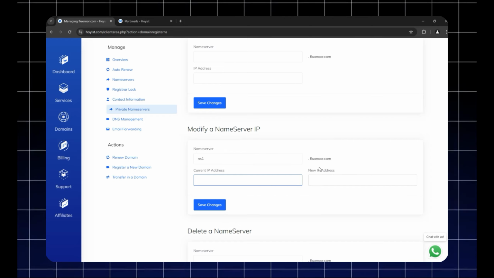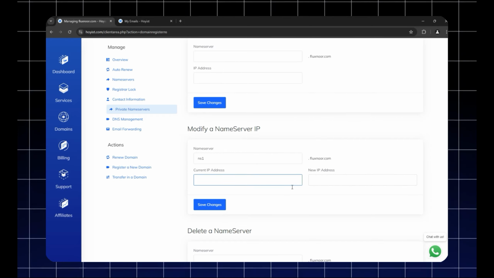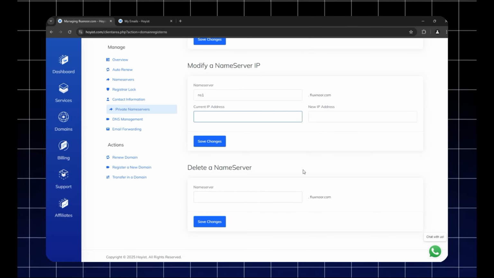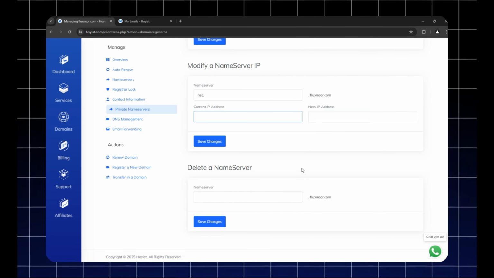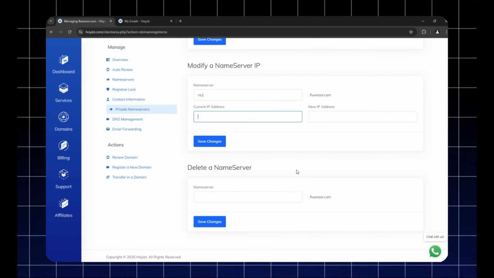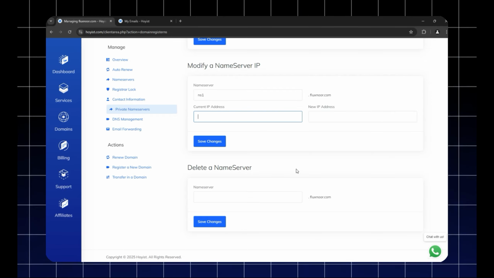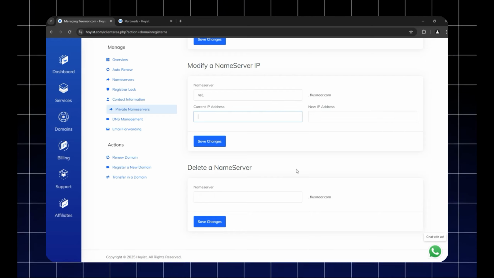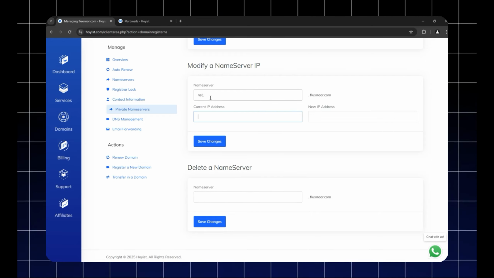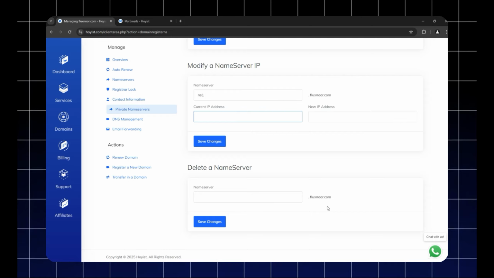I will not suggest you modify a name server. Better is to go for deleting a name server. It will take less than 1 to 2 minutes. Now, one thing I want to add here also, when you click on the delete name server section, it will take from 1 to 10 minutes to actually process your name server to be deleted. So take some rest after you have put the name server ns1 dot your domain name here. Wait for at least 10 to 15 minutes, or I suggest you wait for at least 30 minutes.